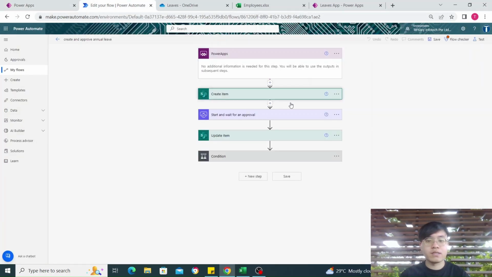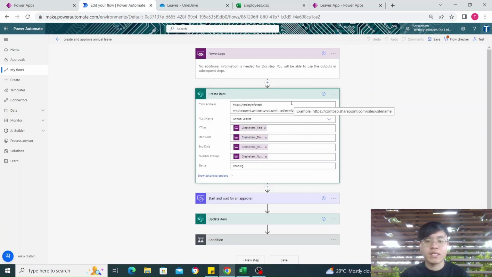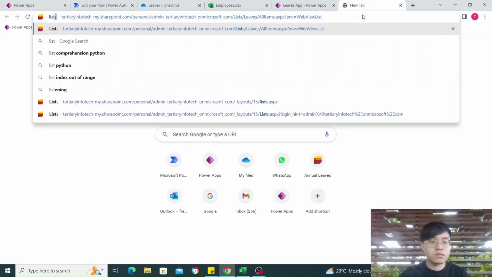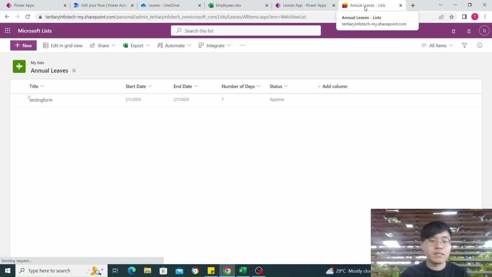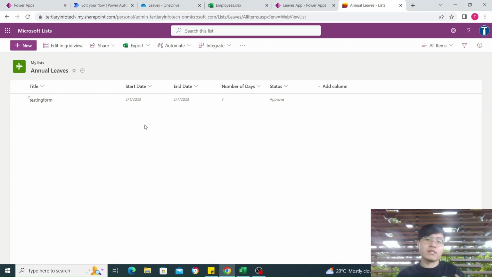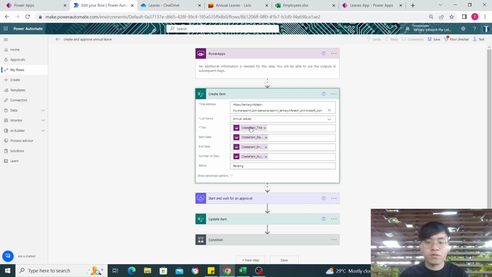So after that, first of all, I will create a new leaves row, which is here. I'll create a new leaves item inside my annual leaves list, so that I can keep a record and keep track of all the employees that have taken leaves.